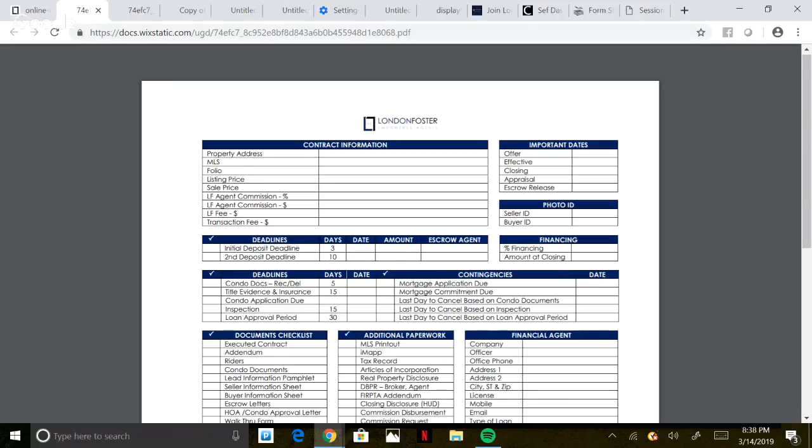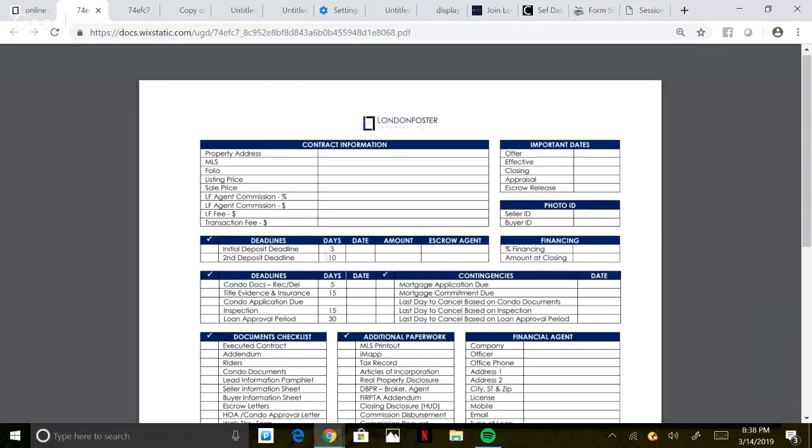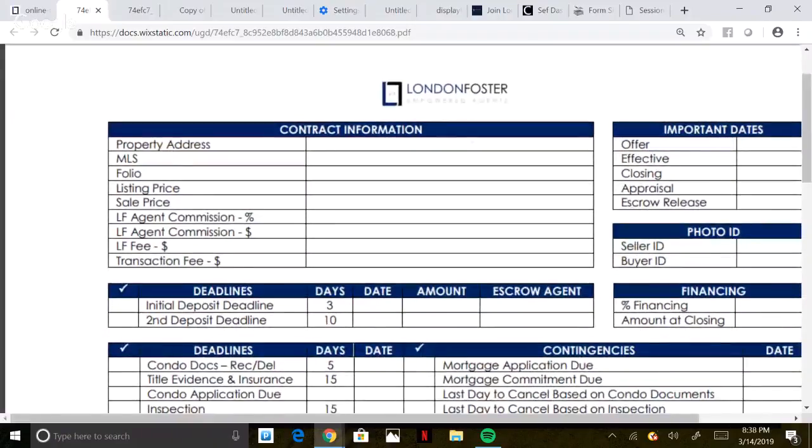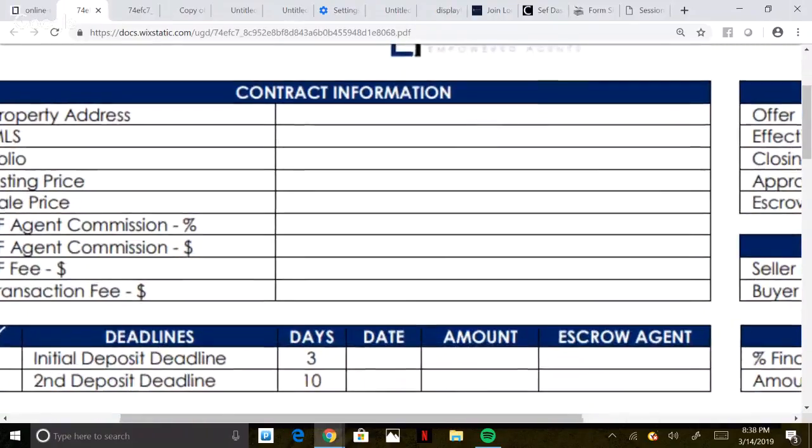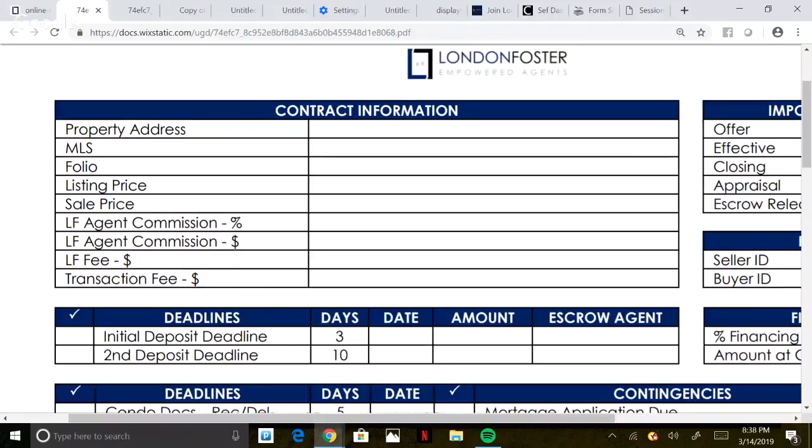So the first part of the contract you'll see is the actual contract information. You're going to have your sale, your property address, the MLS number, the folio, the listing price, the sale price, the London Foster agent commission in regards to percentage, and the London Foster agent commission in regards to dollar sign. You're also going to put there what your London Foster fee is, what you're having to pay London Foster, and what the transaction fee, what the client is paying you, if that is the case.